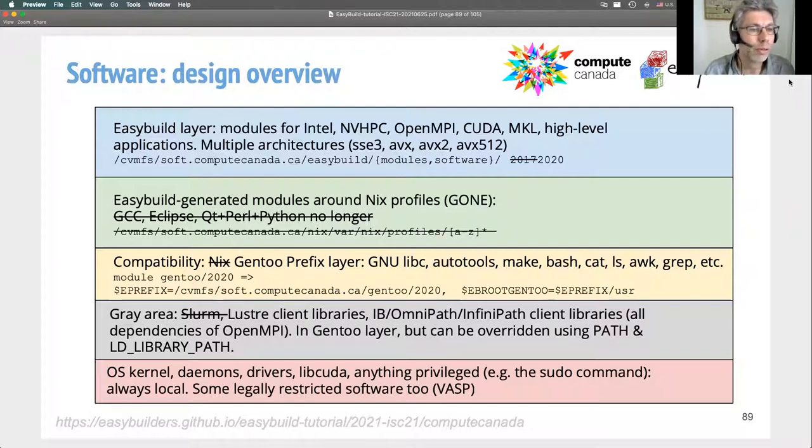There's some technical difference between them, but this is being used as a template for the EESSI project. And so there's a multi-layer approach where at the bottom we have things that we don't install via EasyBuild or anything. It's always local, of course, with the Linux kernel, some legally restricted software such as FASP. Then we have gray areas of stuff that we could install in CVMFS. Sometimes we do, sometimes we don't.